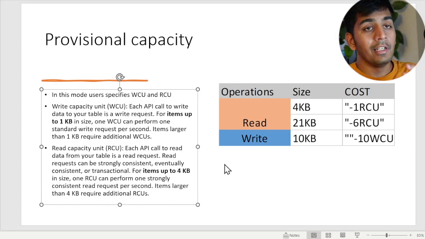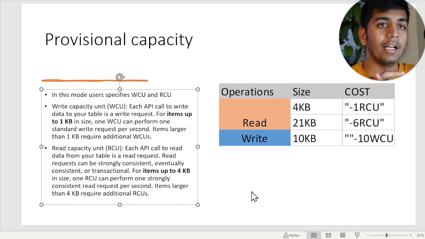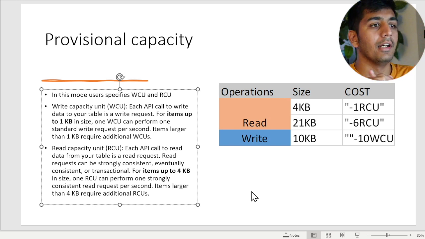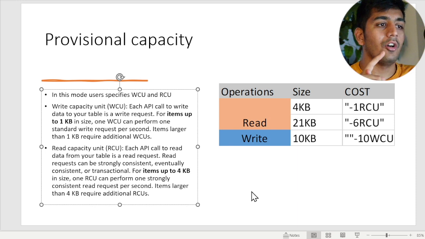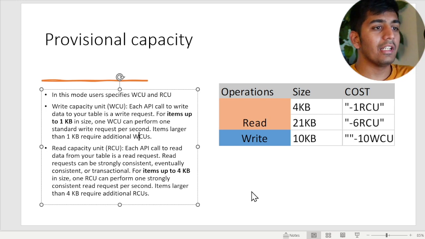So what they are saying is, let's say you read data and you are reading 4 kilobytes of data. That means you are charged 1 RCU, which corresponds to 4 kilobytes of data. If I'm reading 21 kilobytes, I am essentially consuming 6 RCUs. You'll ask, how is it 6? Shouldn't it be 5? 4 fives are 20, and they usually round it up to the next whole number. So they will consume 6 RCUs in this scenario.